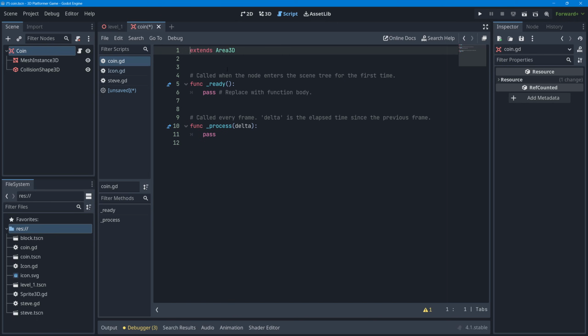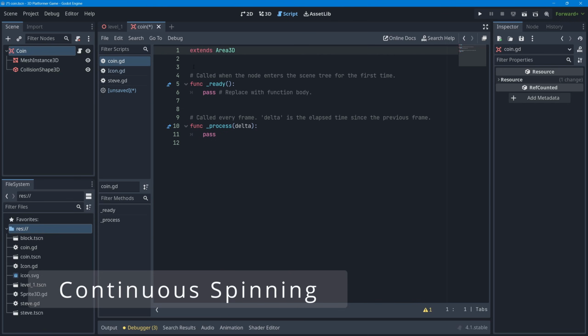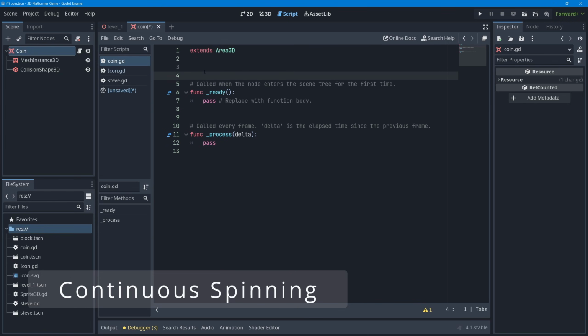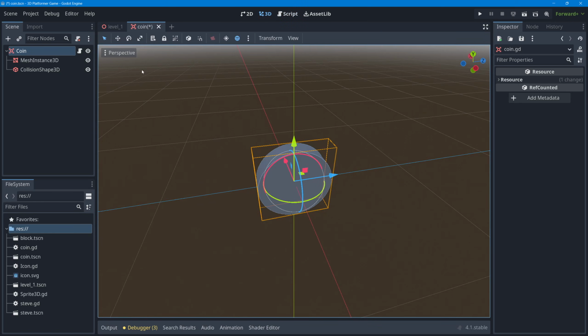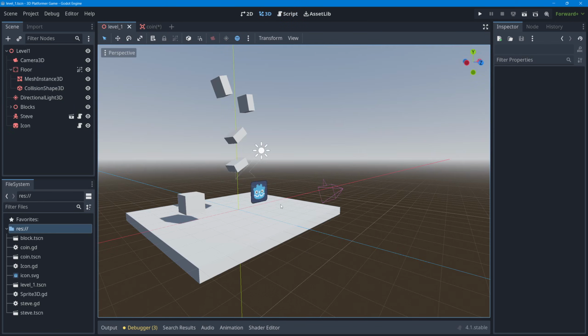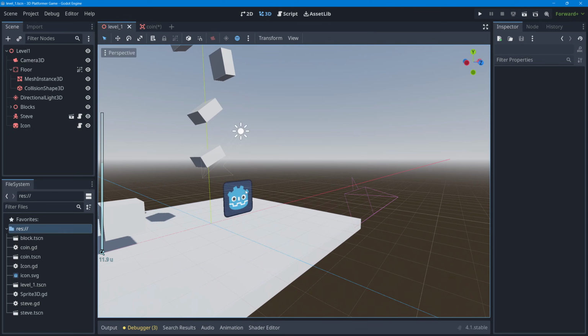Perfect. We have these two default functions. They are the ready function and the process function. Above those two, we're going to create a new variable. In fact, it's going to be a constant. This is going to be a lot like the code for, I'll jump back to my 3D workspace for a second and back over to my level 1 code. This is going to be very much like this spinning Sprite3D that we added in the last couple of lessons.